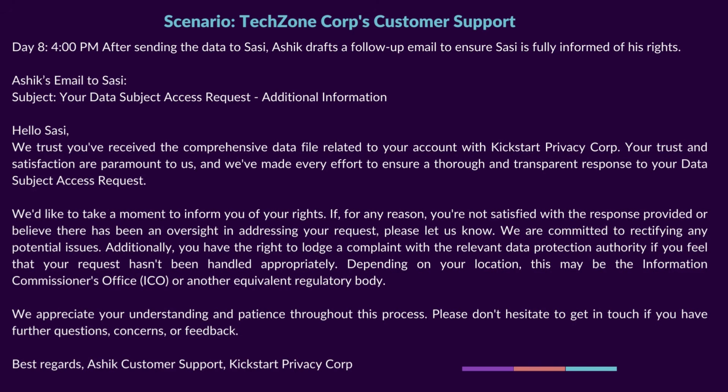Additionally, you have the right to lodge a complaint with the relevant data protection authority if you feel that your request hasn't been handled appropriately. Depending on your location, this may be the Information Commissioner's Office or another equivalent regulatory body. We appreciate your understanding and patience throughout this process. Please don't hesitate to get in touch if you have further questions, concerns, or feedback. Best regards, Ashik from the customer support team of Kickstart Privacy Corp."